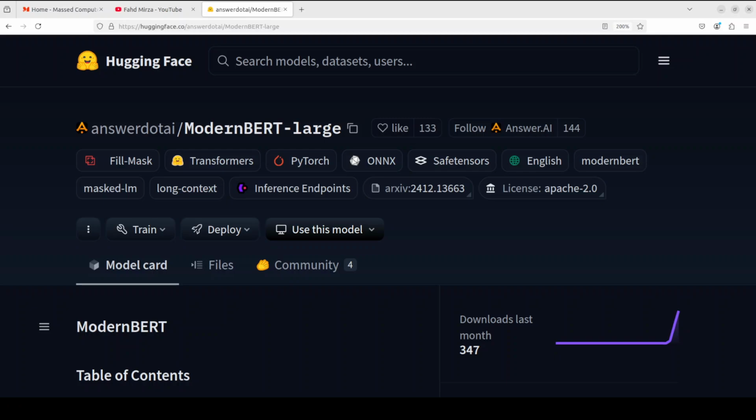ModernBERT is also a masked language model, or MLM. A masked language model is a type of model that's trained to predict missing or masked tokens in a sentence. It's like filling in the blanks of a sentence. We will also install this masked model, ModernBERT, locally, and we will see one example with the masked input.